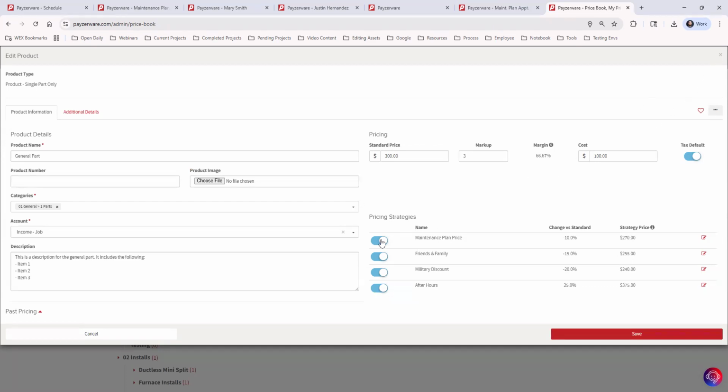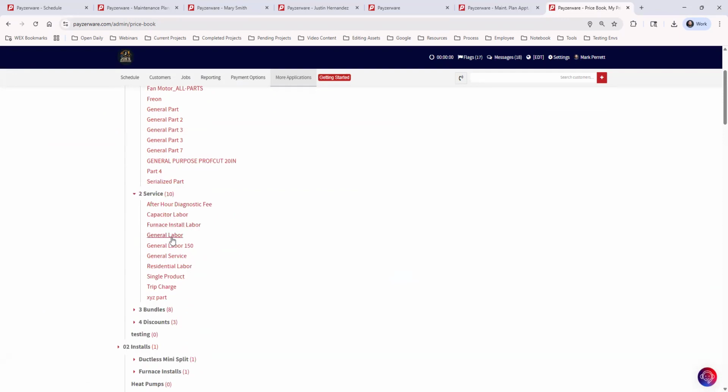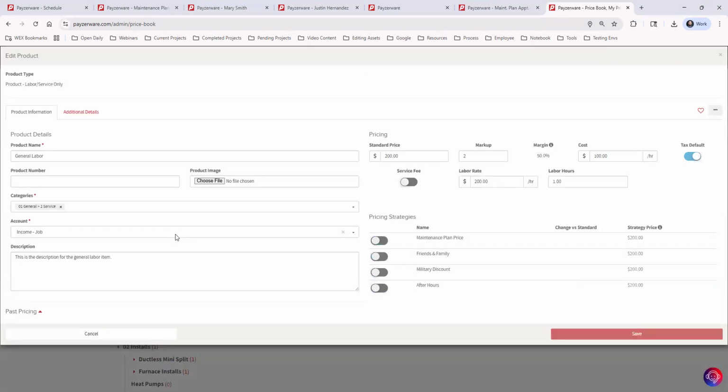But if there's an item like a labor item, let's say, let's go to our labor. I don't want to add a maintenance plan discount to my labor. Don't touch my labor. You can just turn that off. So I have maintenance plan pricing off for my labor products in my price book.